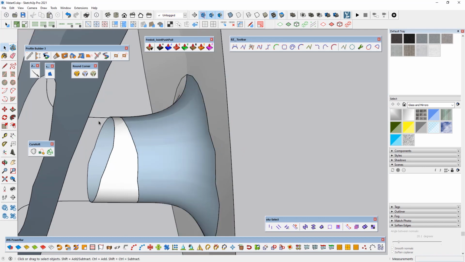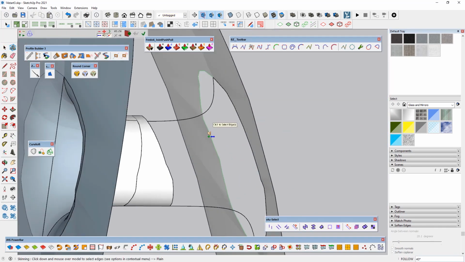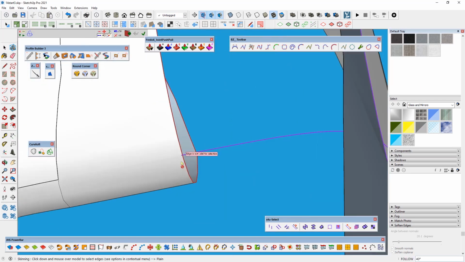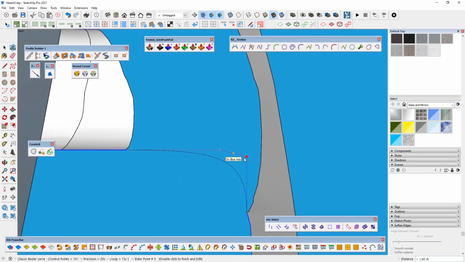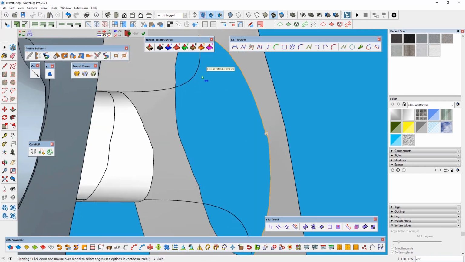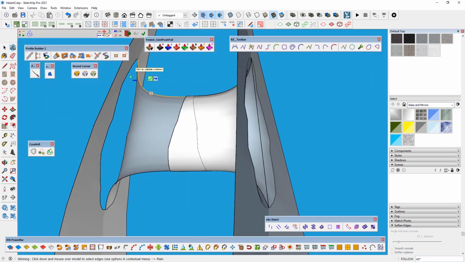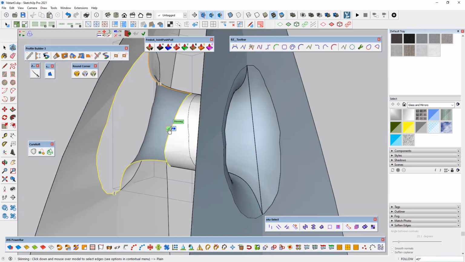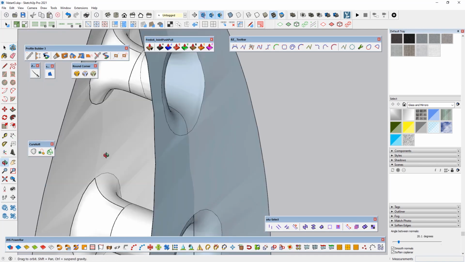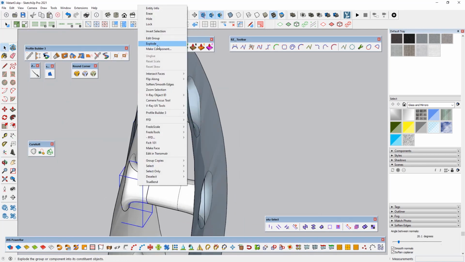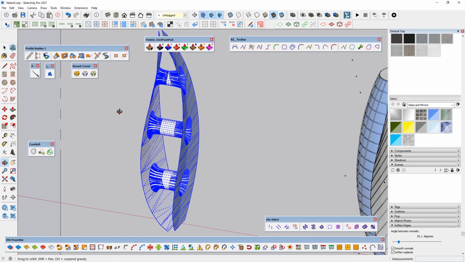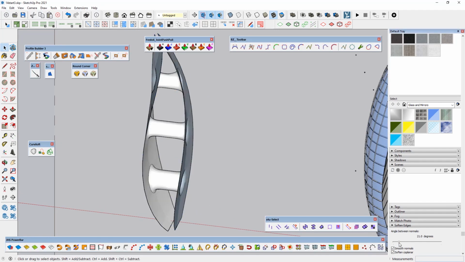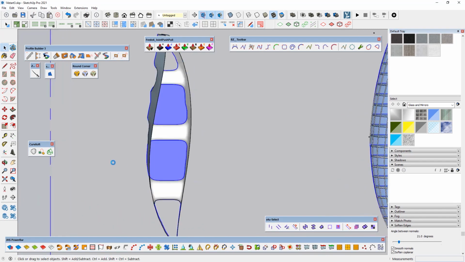Okay, now this should be the last one, and as you can see, still a problem with the curve, so I need to redraw it again. And the last one. Okay, now we can select everything and we can of course add the softness for all surfaces. So this value should be okay.